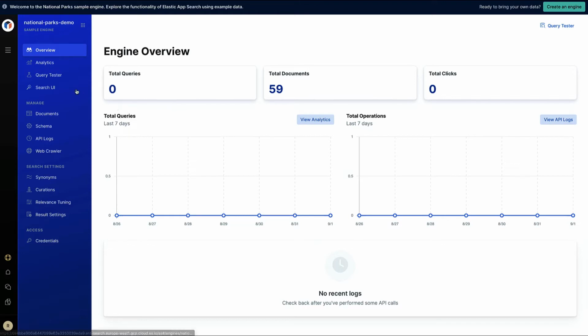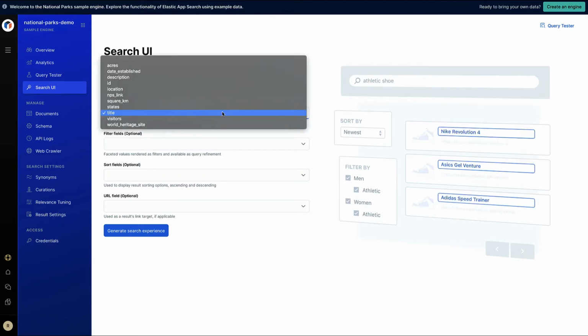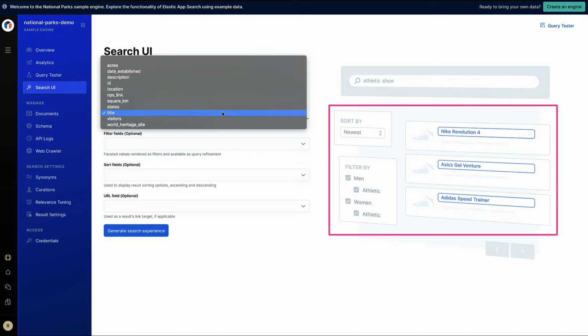the documents. The easiest way to do so is to use the Search UI, which is a tool that allows you to create a custom UI in just a few clicks. In this view, you can select the fields that we'll be using in your search interface. First, select the title field used to display the results. When you click on the field, the respective field is highlighted in the example of the interface.